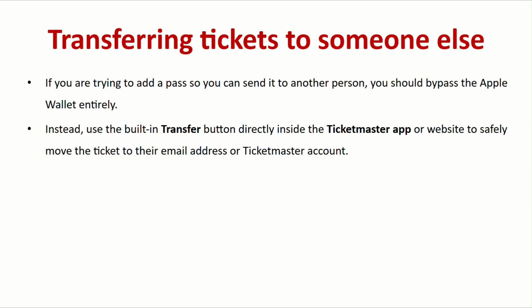Transferring tickets to someone else. If you're trying to add a pass so you can send it to another person, you should bypass the Apple Wallet entirely. Instead, use the built-in transfer button directly inside the Ticketmaster app or website to safely move the ticket to the email address or Ticketmaster account.